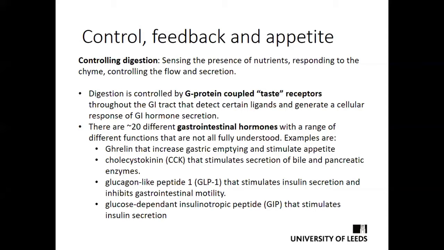GLP-1, or glucagon-like peptide 1, stimulates insulin secretion, inhibits gastrointestinal motility, and is also linked to appetite. And glucose-dependent insulinotropic peptide, more conveniently known as GIP, stimulates insulin secretion.